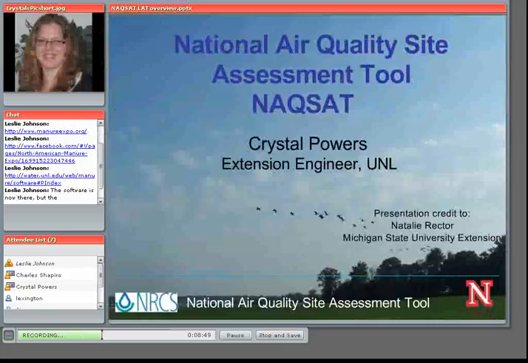There we go. All right, so basically what I want to do is give a real quick update on a new tool that was completed the end of last year that's now available for everyone to check out and use if it's something that will be helpful for your operation. I was part of the development team on this tool, which we ended up calling the National Air Quality Site Assessment Tool, or NAQSAT for short.